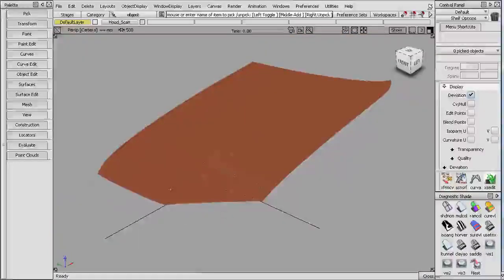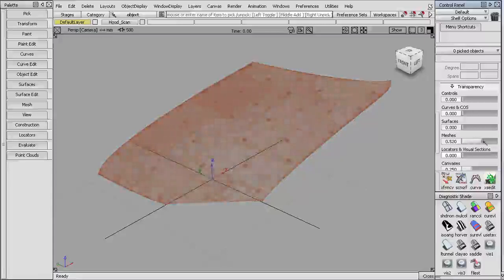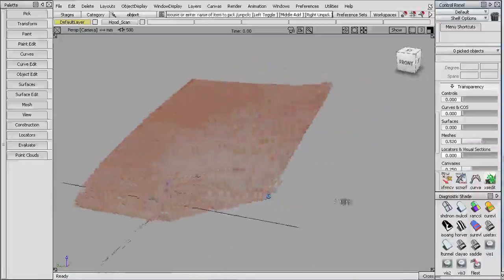This one here is half of a scanned hood of a car, and I'll start by looking at some of the display options. If you went through the fundamentals tutorials, you'll have seen the transparency sliders over here on the control panel. And the mesh one is really essential for lightening up the mesh so that you can see the structure of the scan and the shape.